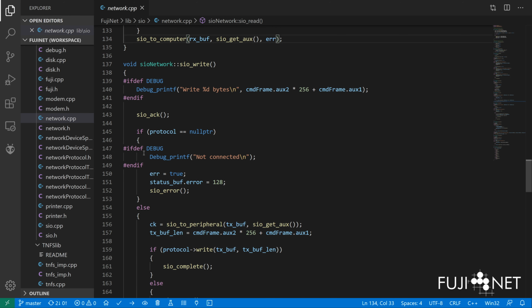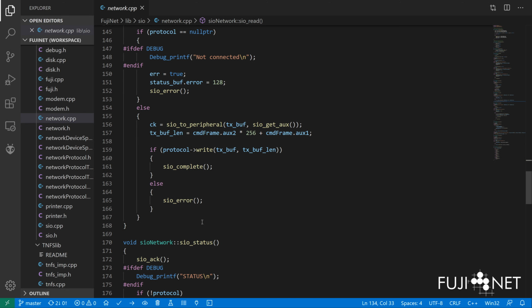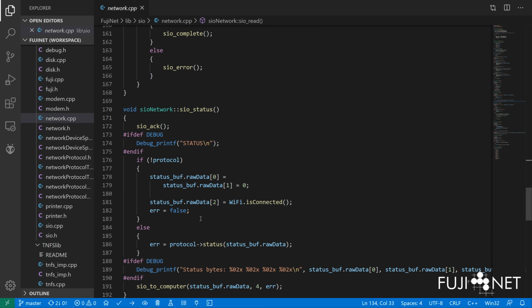Same thing for write. Program defensively. If they try to use write out of sequence, we're not connected. Bam, done. Otherwise, we take and get the data from the computer, set the appropriate lengths and buffer sizes, use the protocol command to write that out to our target. Done. The special area here is our status.